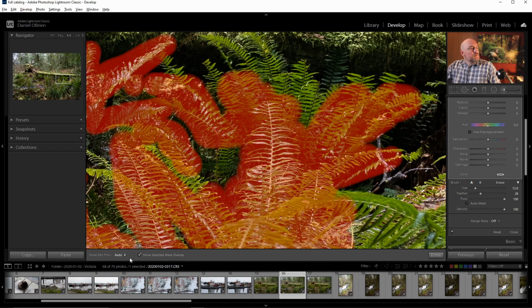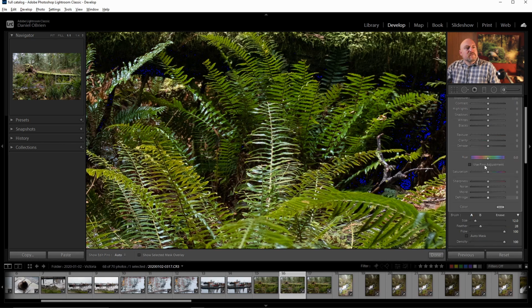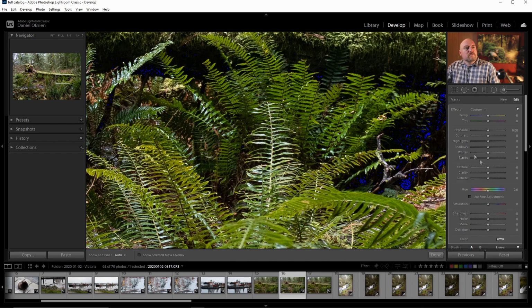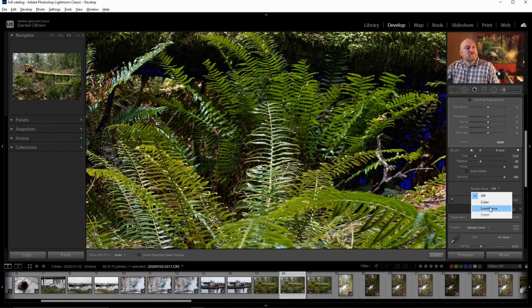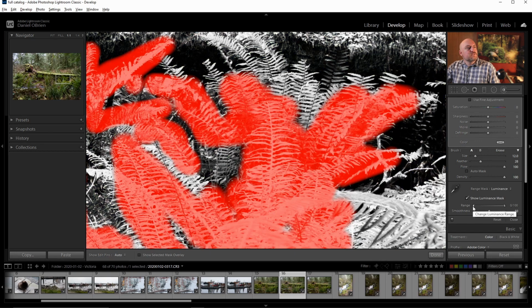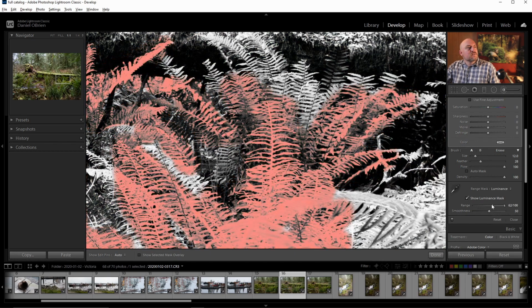So here we have masked out some of these leaves a little bit, and let's take a look at some of the things we can do. I'm going to, first of all, set the range mask to luminance and show the luminance mask, and we're going to just focus on the really bright areas here. And we'll adjust the smoothness. Want to feather it a little bit, but we really want to try and dial in on those extreme highlights.